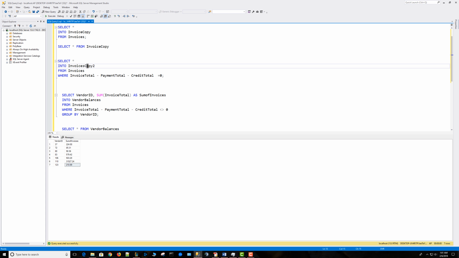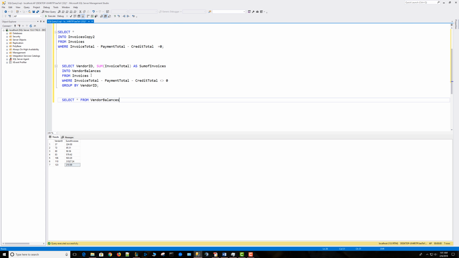You can also join temp tables if they have the same key relationship. Like if I were to pull the vendor ID out of my invoices table up here at the top, then I'd be able to join my vendor balances and my invoices copy to temp tables together to create another result set.